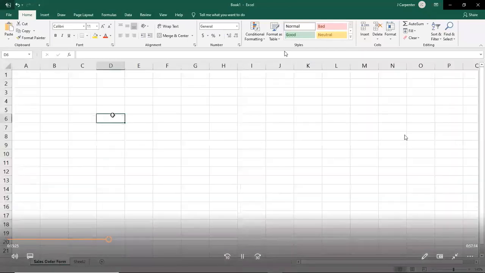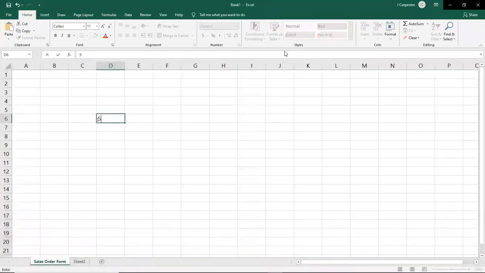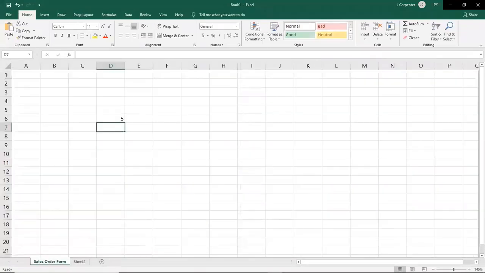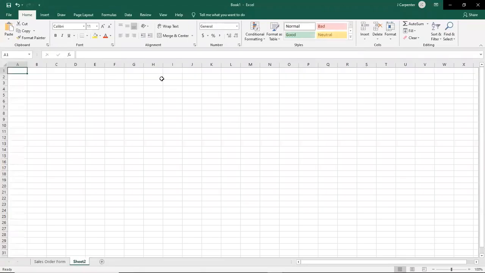So now if I type something here, let's just type a 5 in cell D6. Cells are labeled based on the column, then the number. Sorry, the column, then the row, or the letter and then the number. So if I just type a 5 there and go to sheet 2, it's not there. Also, I've zoomed in a little on this sheet, but this is the default size.